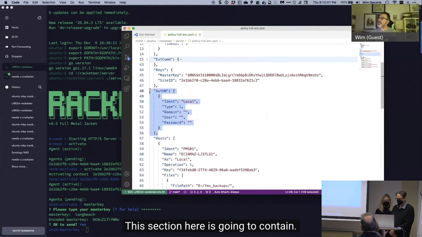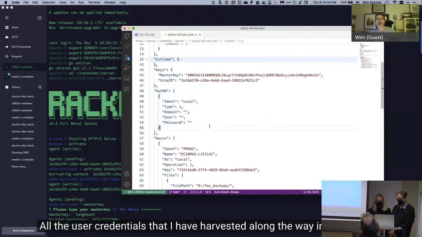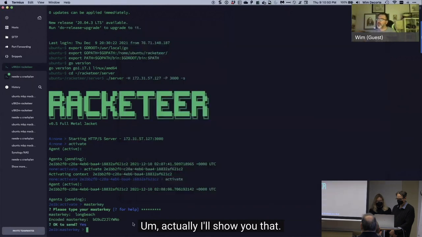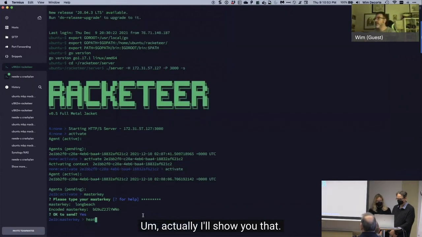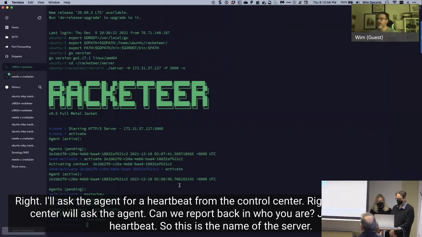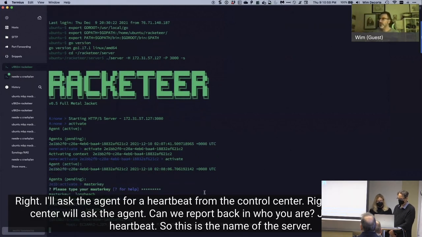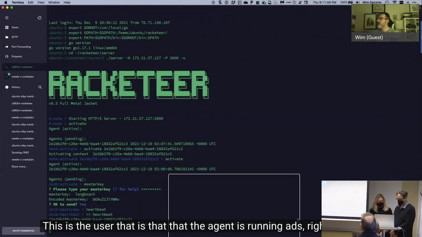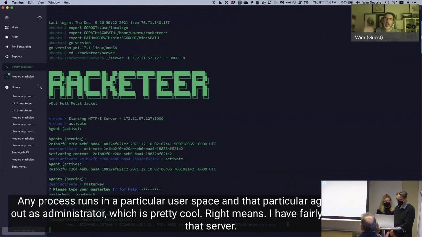This section here is going to contain all the user credentials that I have harvested along the way. In my case, actually, I'll show you that right here. I'll ask the agent for a heartbeat from the control center, right? So the control center will ask the agent, can you report back in who you are? Just send me a heartbeat. So this is the name of the server. This is the user that the agent is running as, right? Because any process runs in a particular user space, and that particular agent of ours runs as administrator, which is pretty cool, right? Means I have fairly elevated rights on that server.